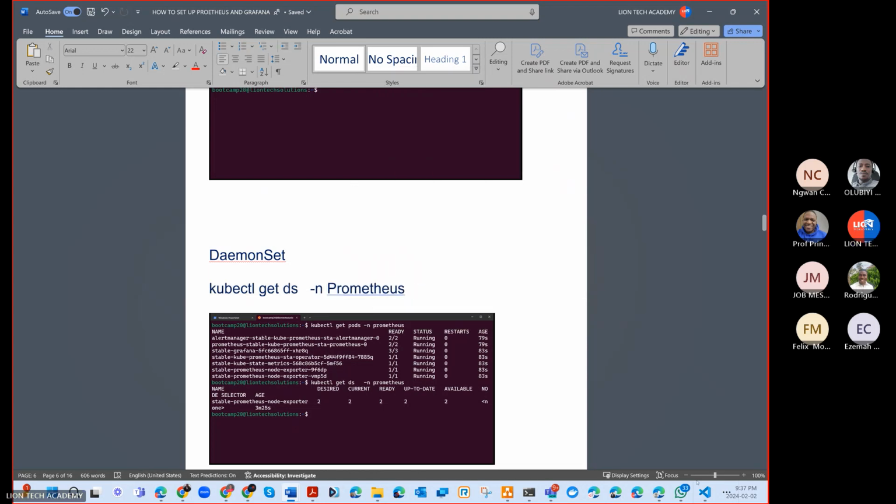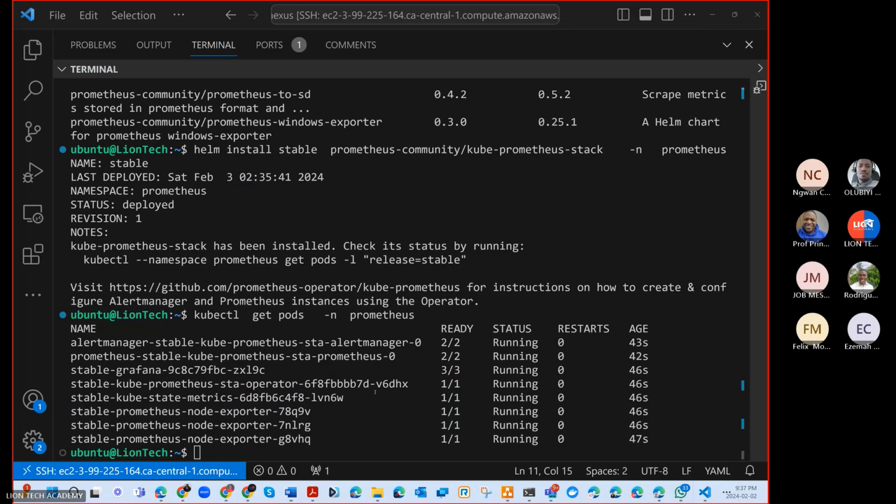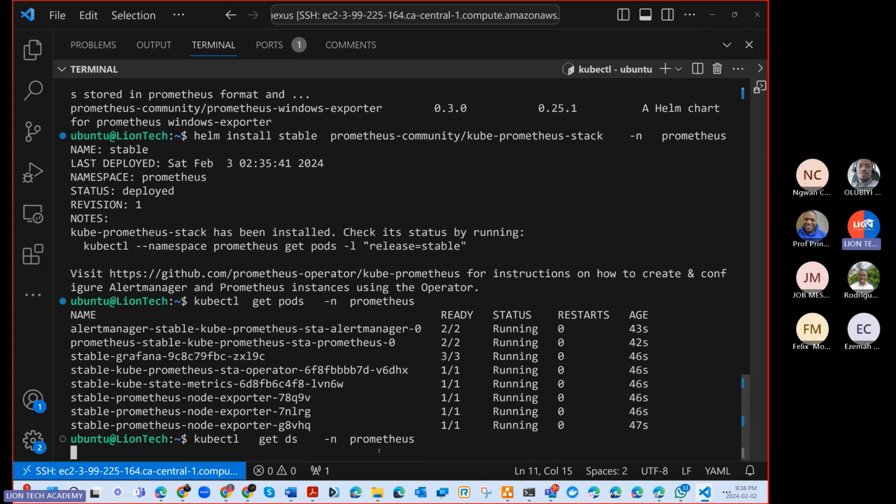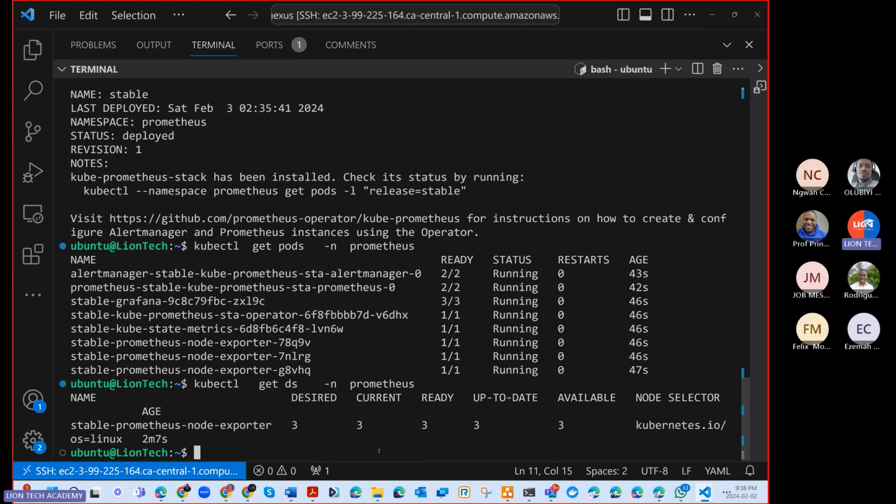That's fine. I go back here and run kubectl get daemonset -n. Oh, it's prometheus. What happened? Okay, copy that, and we're going to paste here. See that? There we go. We have 3 daemon sets. Now let's go up to our Rancher and view this in real time.